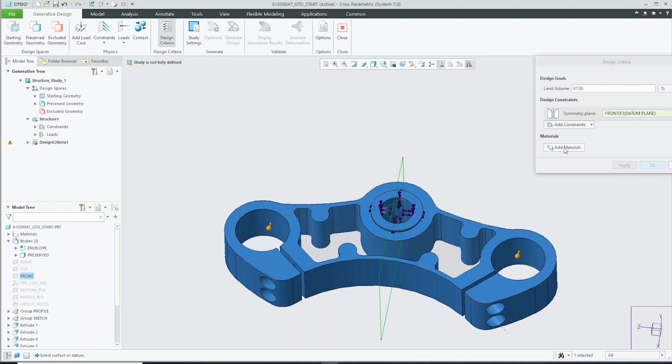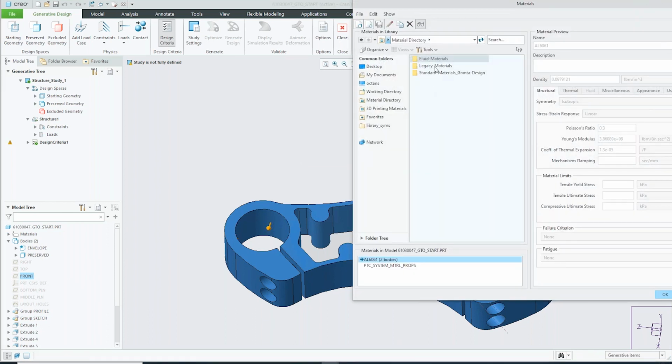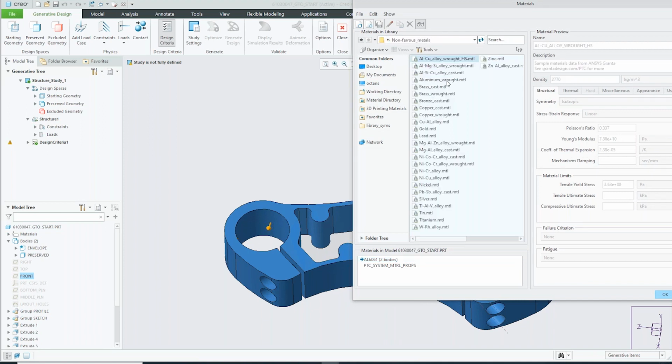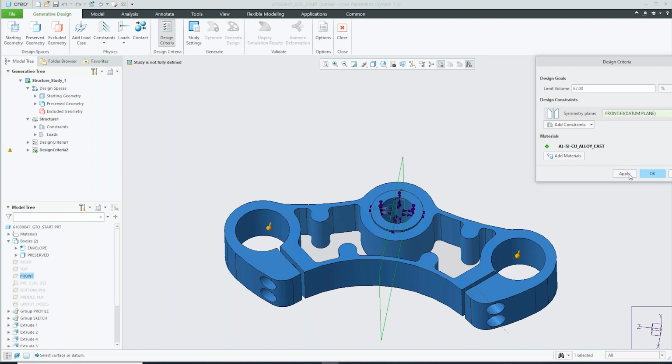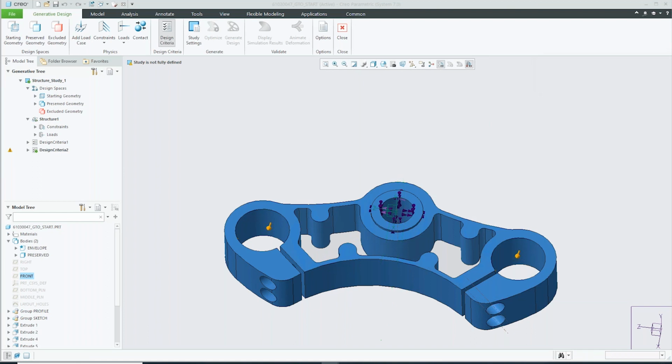And then the next thing I'm going to do here is define some material. So I'm going to go out to my library and grab an aluminum silicon copper cast material. We'll pick that and apply that. So again, very similar to a Simulate analysis. Go ahead and select OK.